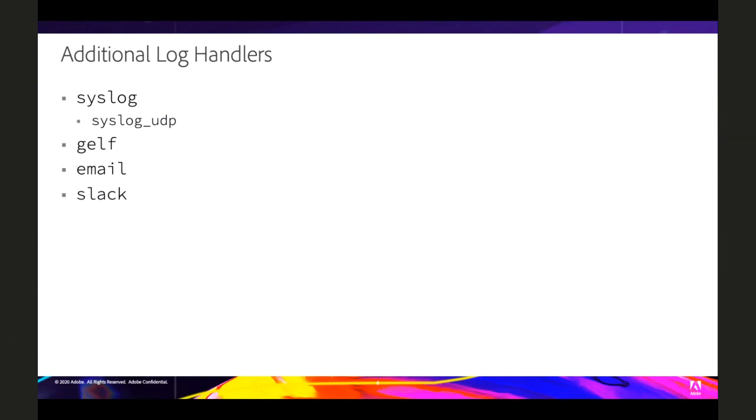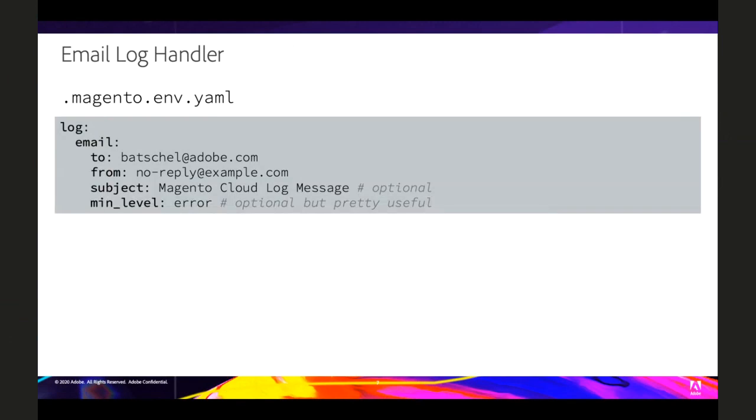In a second, I'm going to show you how to configure email and Slack handlers, partially because those are the most popular handlers with other SIs that use Magento Cloud, and partially because they're the easiest ones to set up without creating some kind of third-party external service to handle those log messages. Configuring an email handler is pretty straightforward.